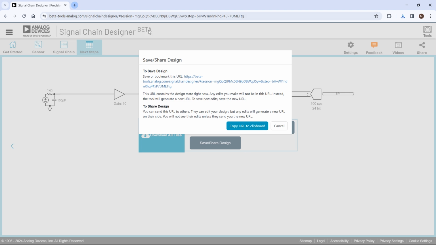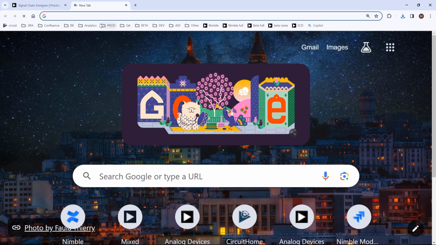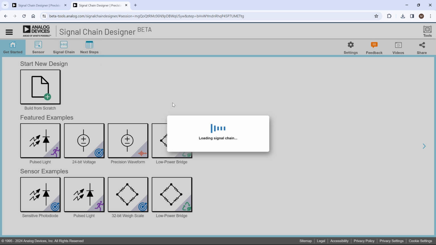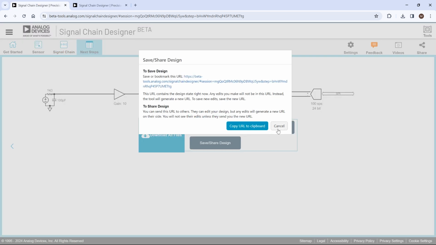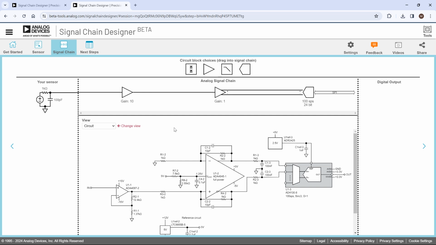And so now I can go open a new window. I will paste that in the new window, and then this will load the new signal chain. If I go make an edit here, this will not affect the design here. So you can feel free to send this to other people and not worry that they're going to go make changes to your design, or that, if somehow it needs to be secret, you won't be able to see their changes and so forth. So that's how the saving works. Okay, that was a quick overview on how to use the Signal Chain Designer tool.